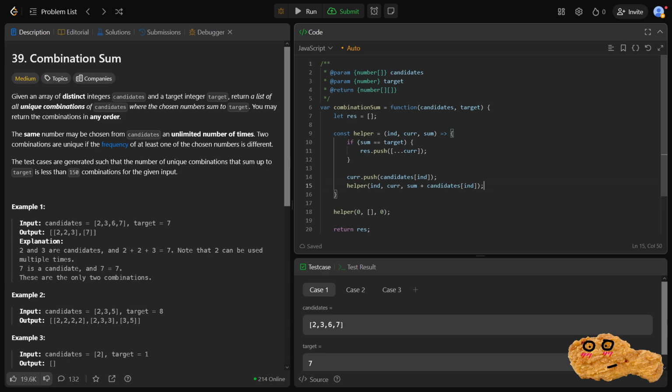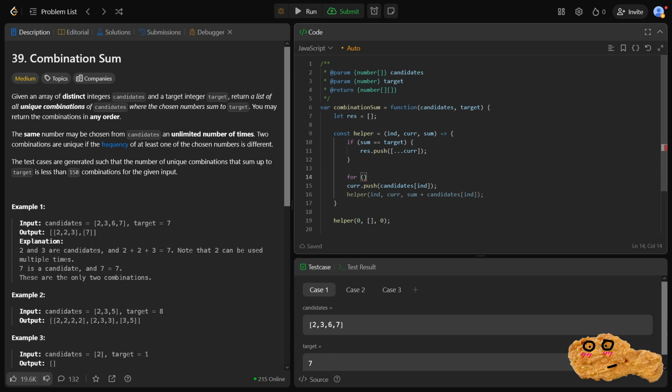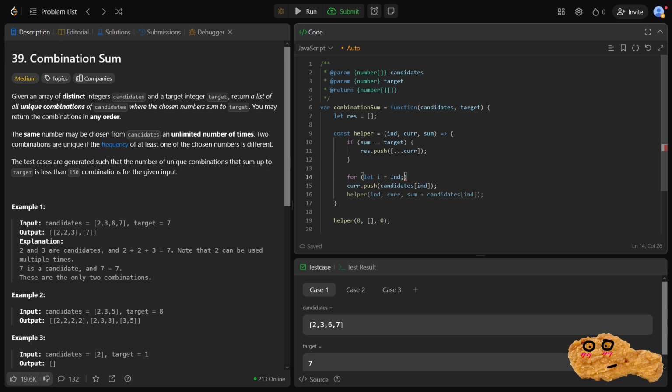So in this one, we're going to have a case where we're iterating through each number. Every time we come back, we can either pop it or start adding more stuff. So in this case, we would want a for loop to iterate through the candidates, and we're going to start our iteration from index because we don't want to be reusing numbers. I mean, we can be reusing numbers, but we don't want to be doing redundant work.